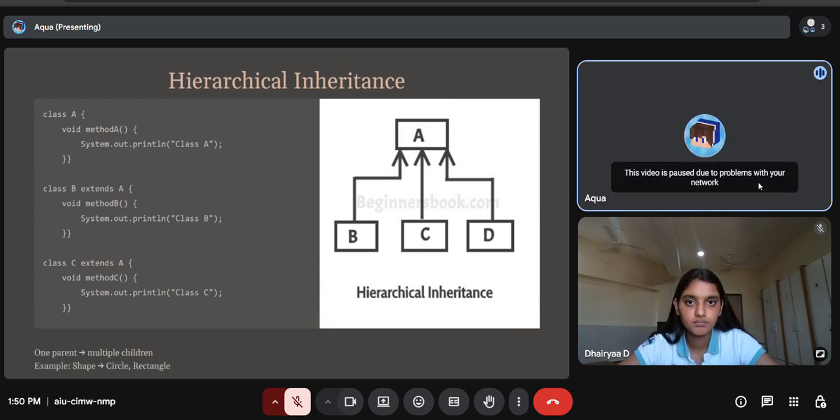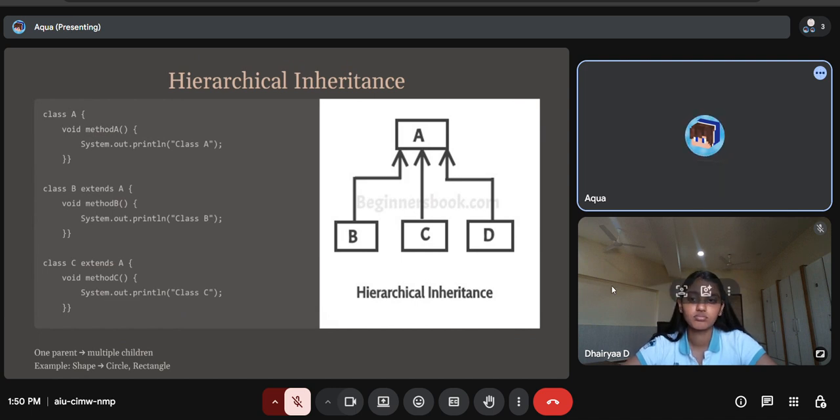A real world example can be the shape example. The shape will be the parent class, and the circle and rectangle are the subclasses. Both child classes share common properties from the parent, but each can also have their unique features. This type of inheritance is useful when different classes share the same common functionality. So, in short, hierarchical inheritance means one parent.